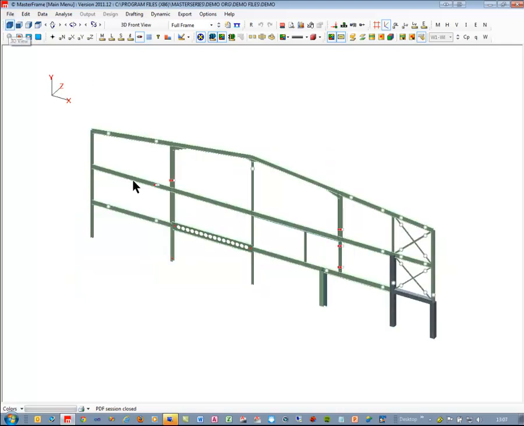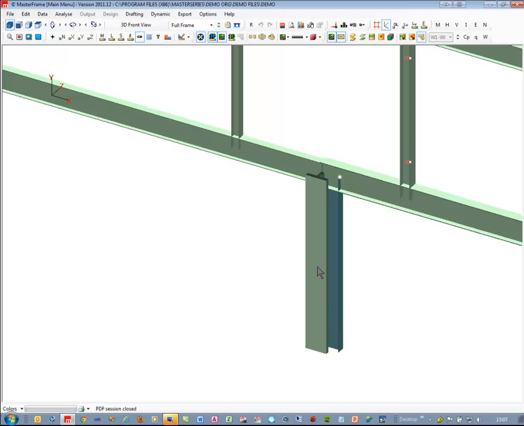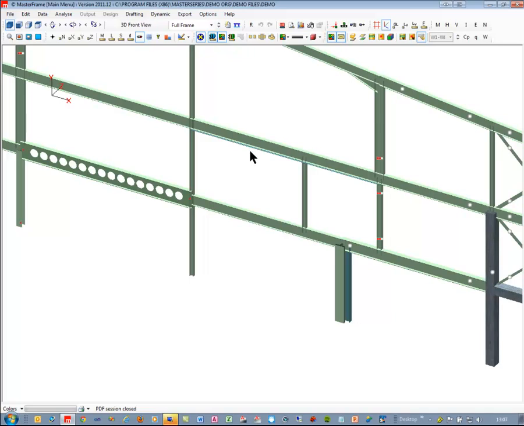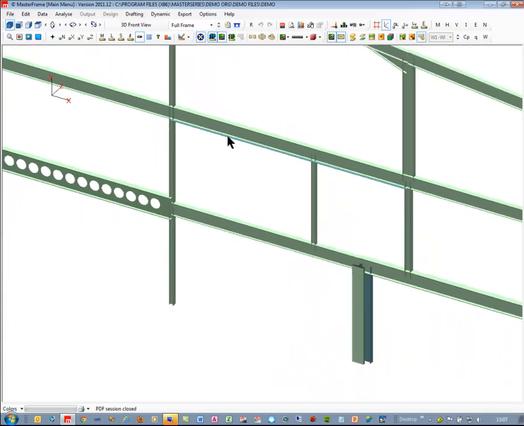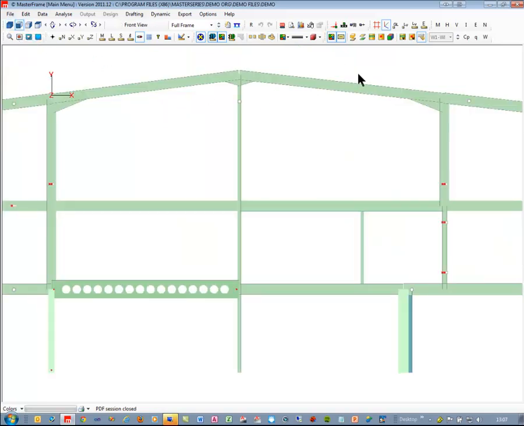If I just turn this into 3D, we'll see that we have here a beam coming into a column coming into a column, so it's a compound member. And we also have up here a member with a steel plate underneath. And of course at the top we have a little portal frame.